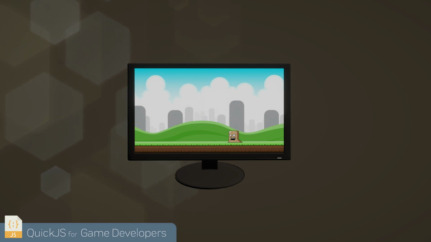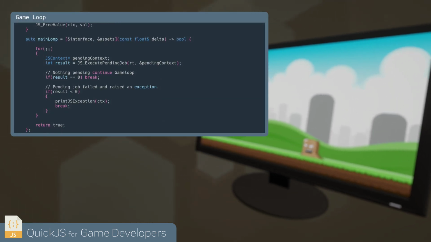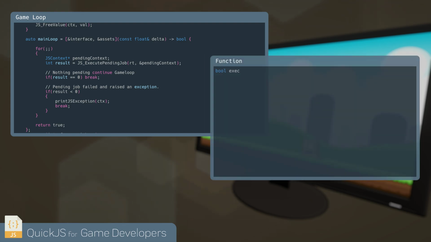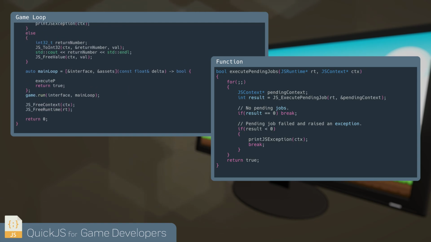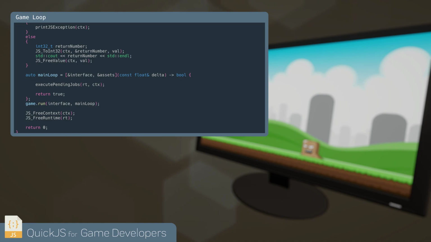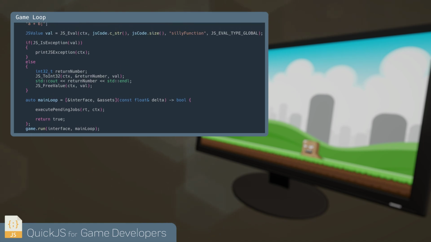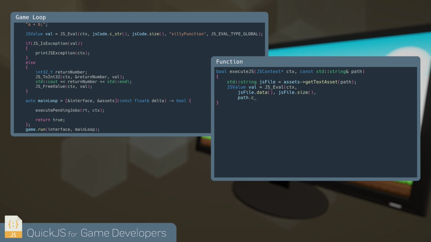Let's clean up a bit first. We don't need all this execute pending jobs boilerplate here, so we'll move it into a function to cut back on the visual noise. And instead of passing in a string literal to this JS_Eval call, use the operating system to read a text file and execute that instead. That way, we don't need to recompile the whole engine when making JS code changes.